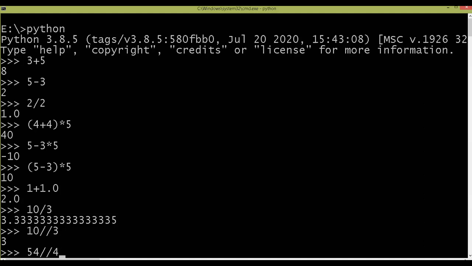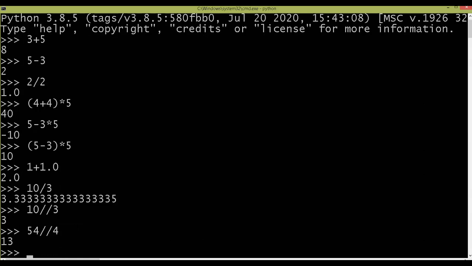Okay, I got one answer as 13. Anyone else? Someone said on the chat 3 or 13. Zan, is it 3 or 13? 13. Okay, great. So it is 13 because the value that remains, the remainder which remains, is 2. So it discards the remainder, it discards the fractional part of the calculation.